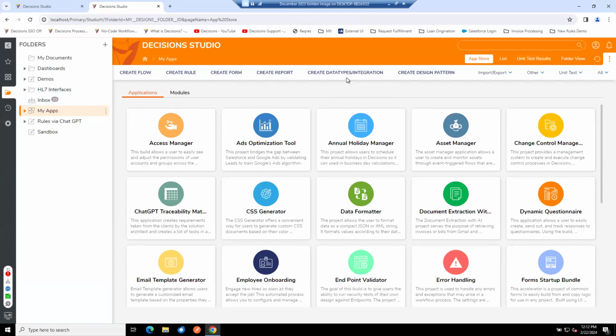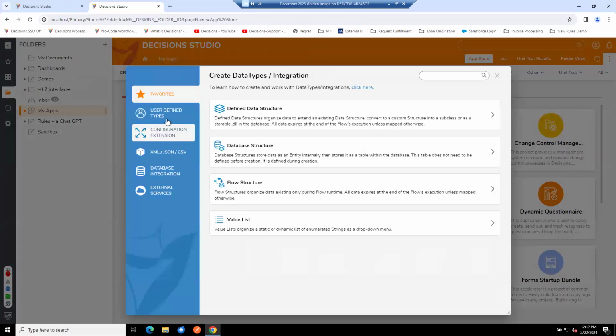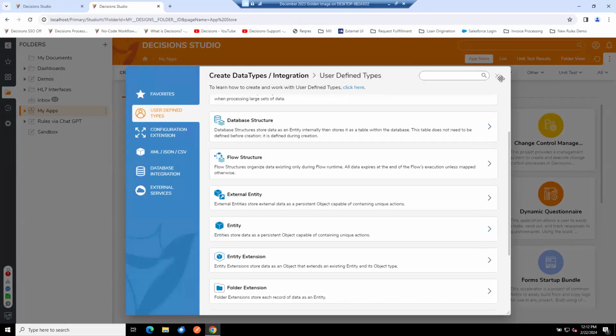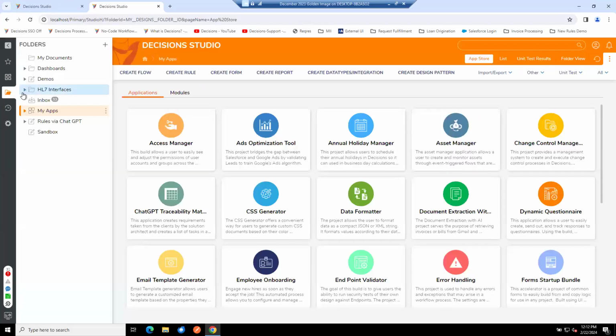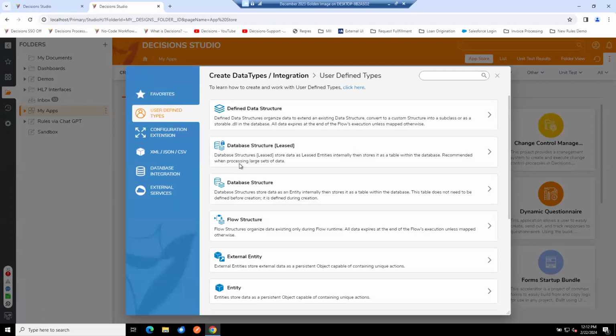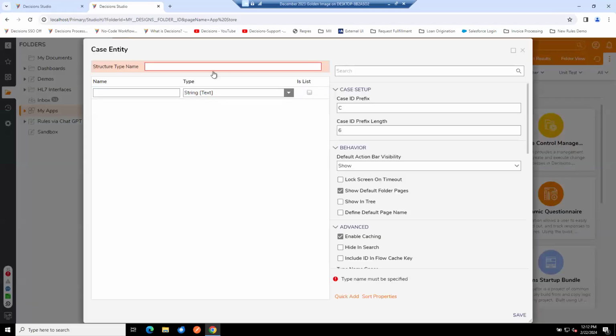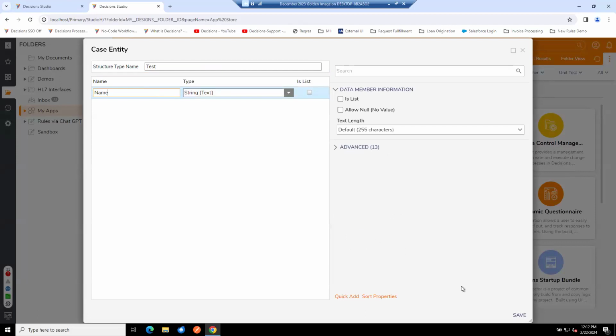100%. So for people who don't know about case entities, in Decisions you can create your own different types of data types. And out of those user-defined types, case entity is one. Let me just take you into one of those examples and build one right over here. So I'm just going to go ahead and create a case entity data structure right over here and call it test and just give some info, for example, name.